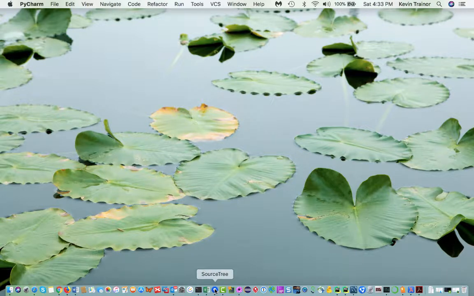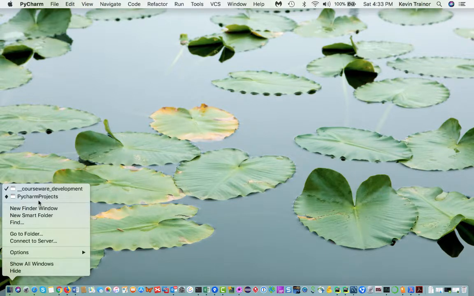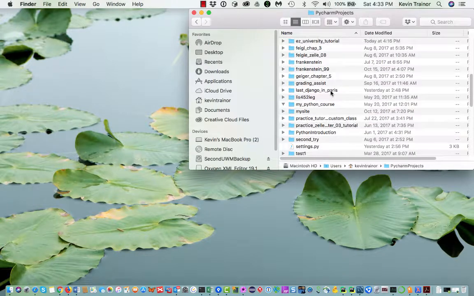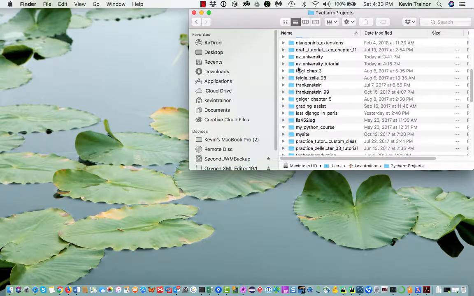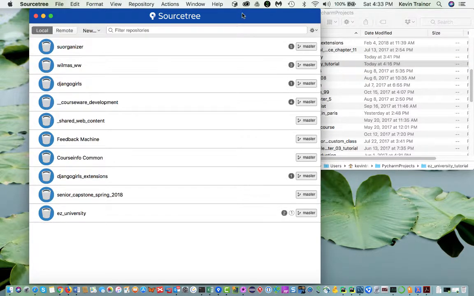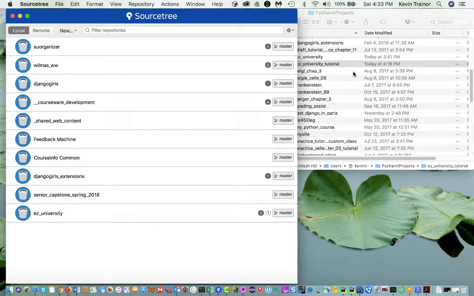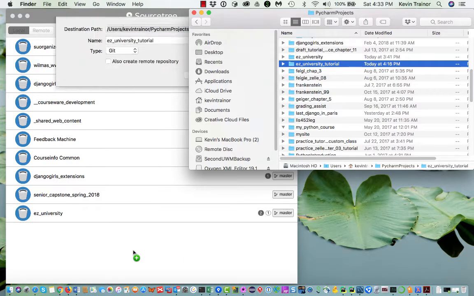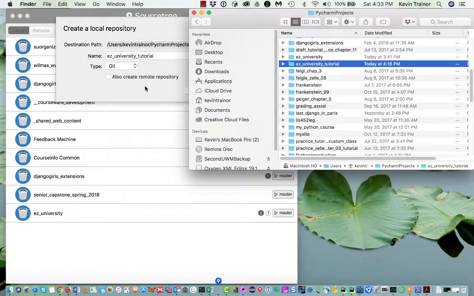Okay, and how am I going to get a repository for this? Well, first of all, I'm going to find my PyCharm projects, which are right here. And I've got Easy University tutorial, that's good. And now I'm going to open up the SourceTree application. And I should be able to just pull the directory that holds this project onto SourceTree, and it'll create a repository for me.